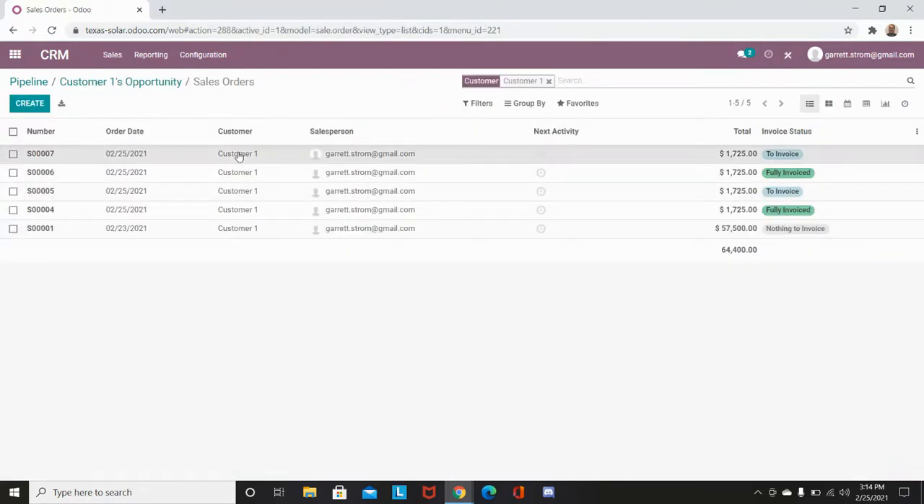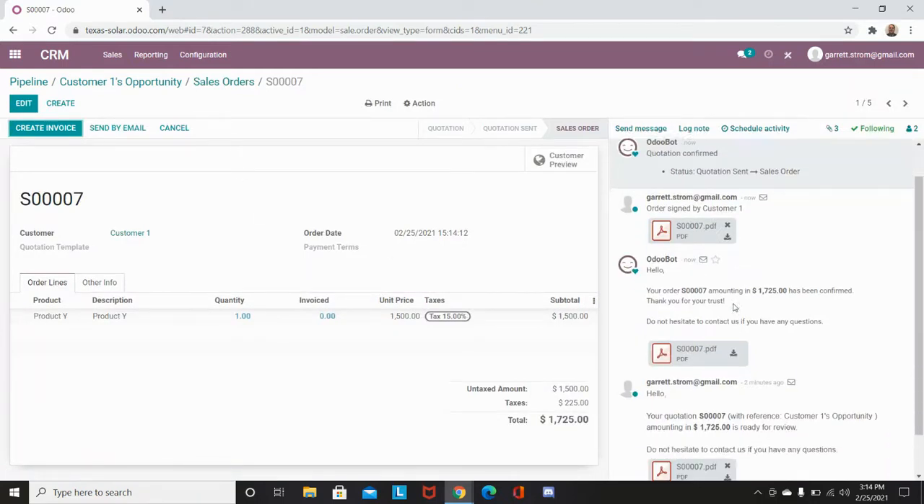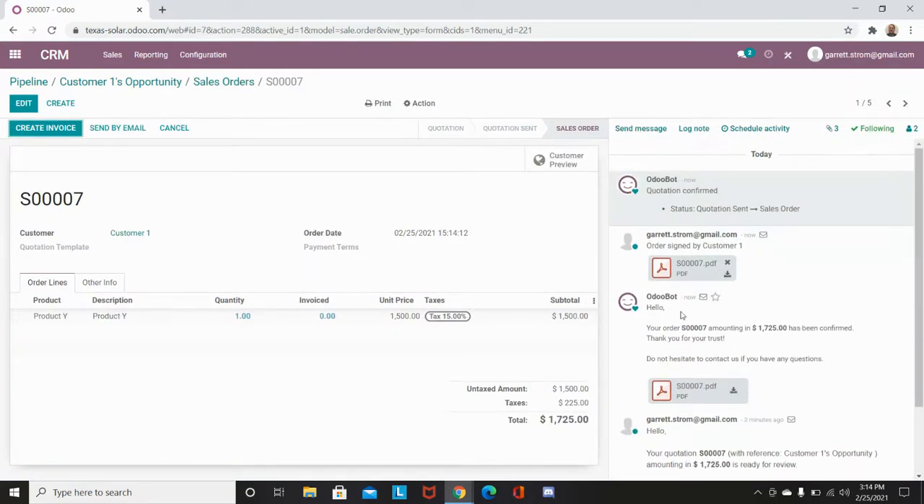So if we dig into sales order 7, we'll see here that everything's been logged in the chatter. We had an automatic email go out to the customer. We'll get a PDF signed with the customer's signature, and everything looks great. Now from here, the next thing to do within Odoo is to create an invoice for the customer, and you'll see that that is highlighted here.